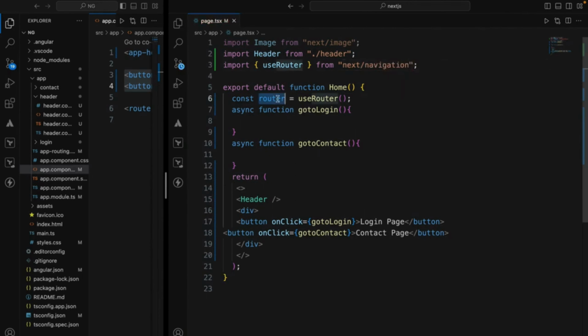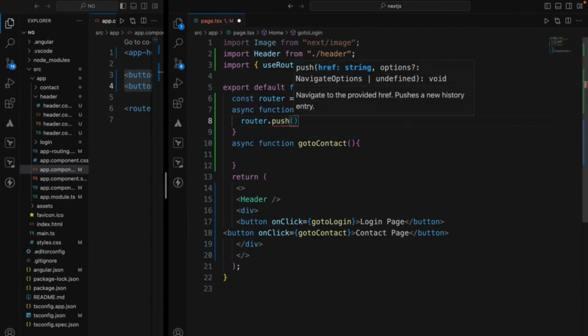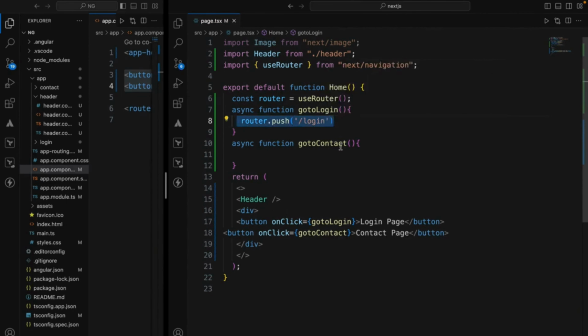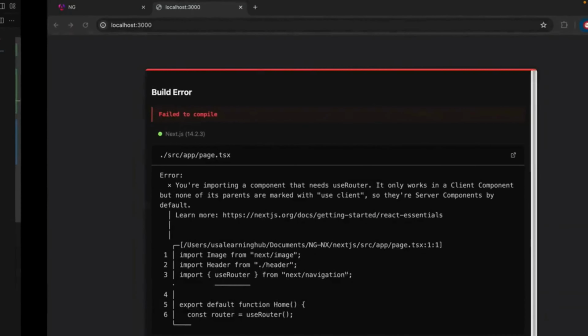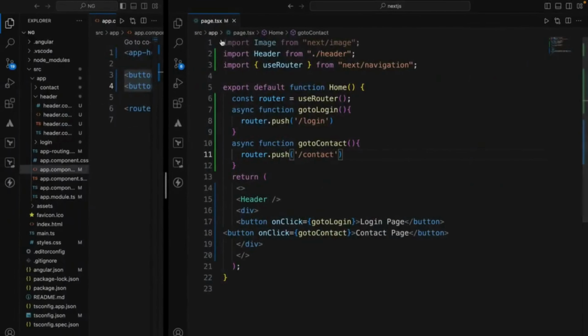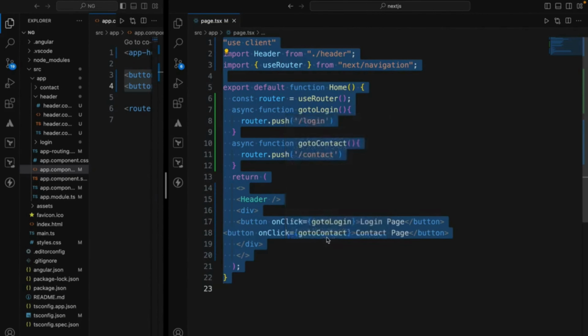Okay, so within here router.push, and you can provide the URL login and contact. Now let's validate. Okay, what it is doing, it is asking to use the 'use client' directive, otherwise, we are going with the client side. That is a directive.